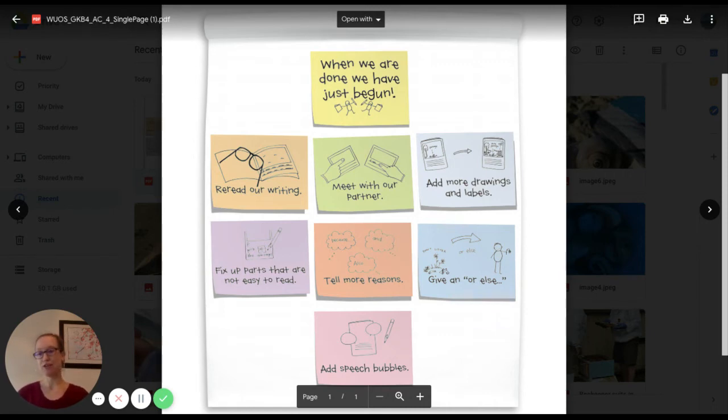So you might need extra paper. You might need some tape so that you can tape in a flap. Or you might just end up adding another page.